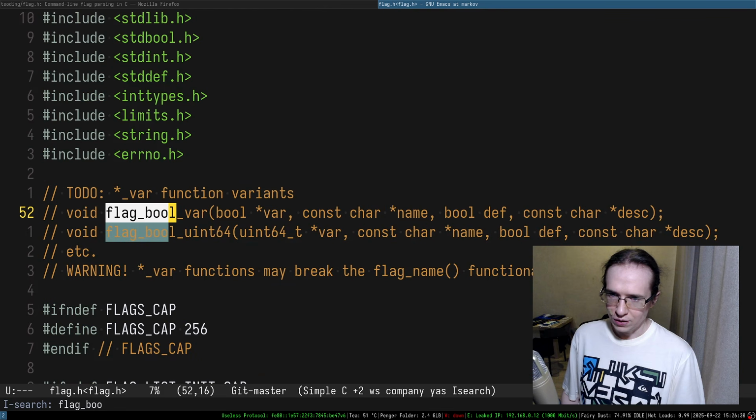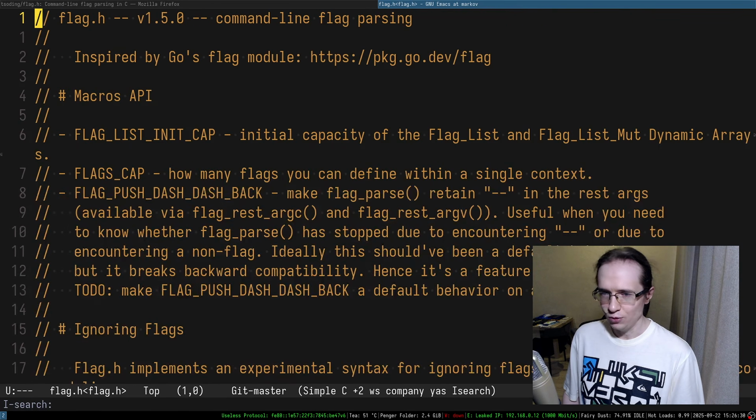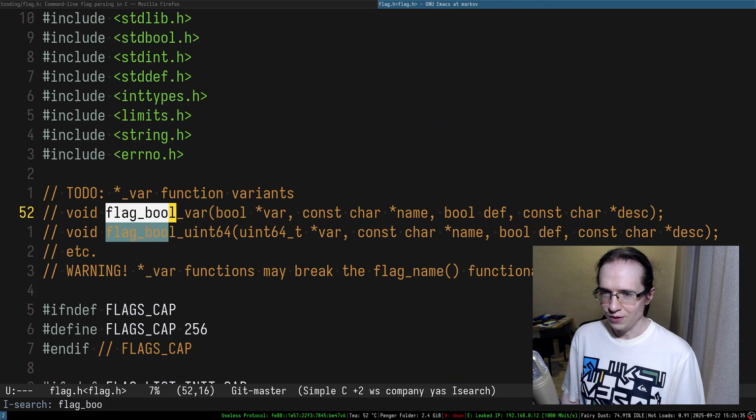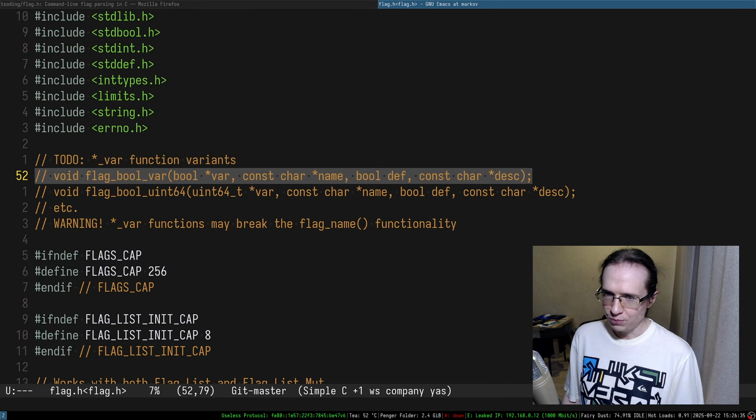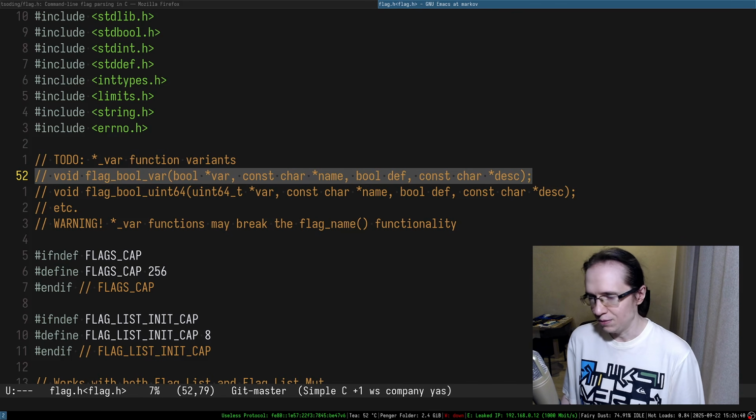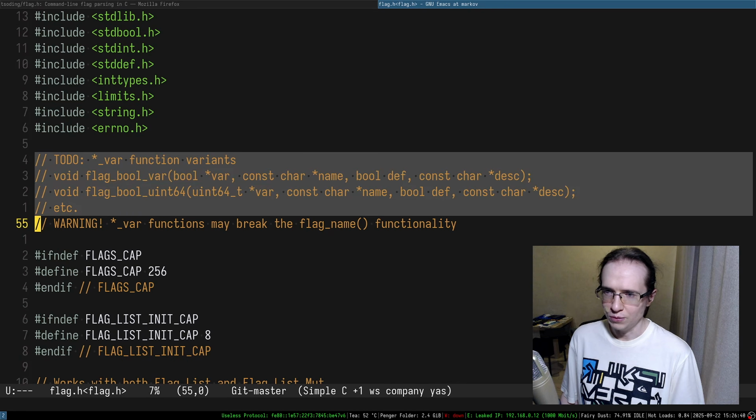So maybe we're going to start with a single one. I even have a to-do for that. Look at that. This is something that I kind of anticipated. So flag BoolVar, all right. And that's basically the signature. So this is what we're going to be working on.